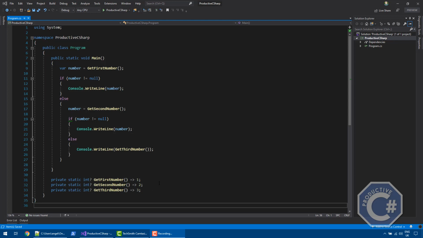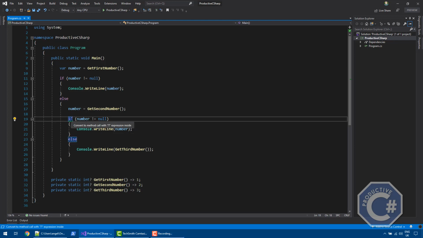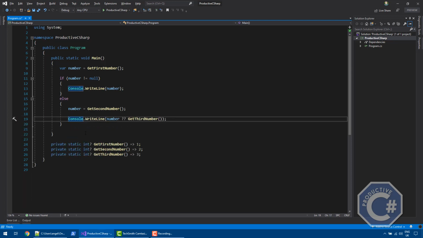The null coalescing operator allows you to do this sort of operation of checking if something is not null and do something, otherwise do something else, in a very compact way. As you can see here, ReSharper is telling me that there is a way to simplify this code, so let me use it. I press Alt-Enter, and ReSharper automatically converts this if statement to use the null coalescing operator. So let's see how it looks.